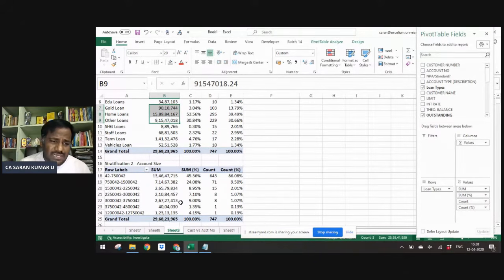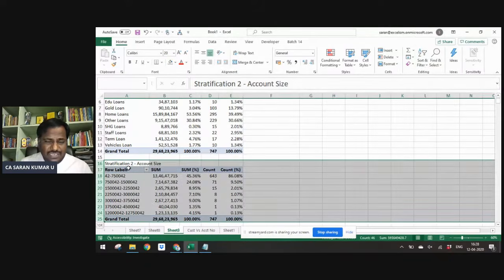And also there is no meaning of keeping NPA accounts here. You can even remove the NPA accounts, then your loan portfolio will be much smaller. Out of that, you can look into that. Okay, as simple as that. This is the way. Now let me look into one more stratification.